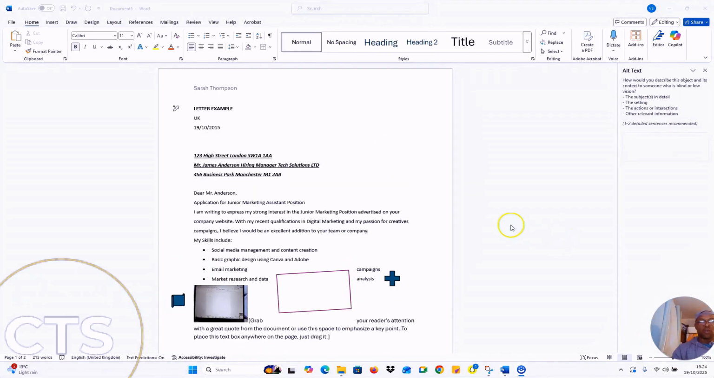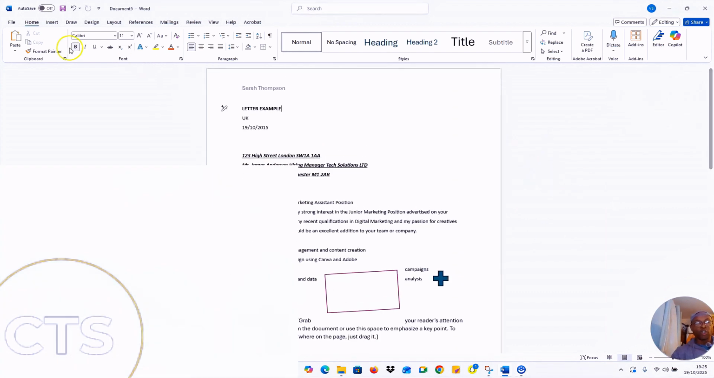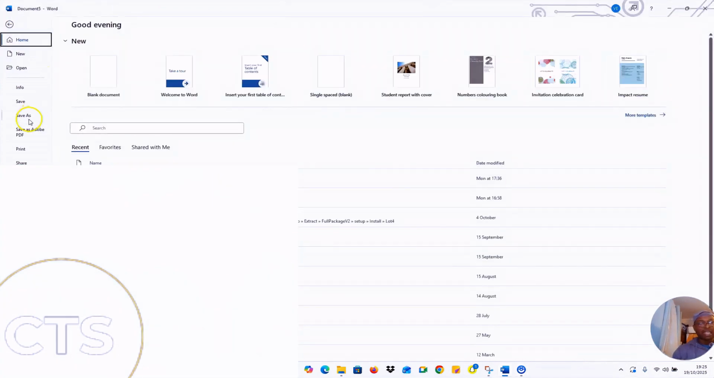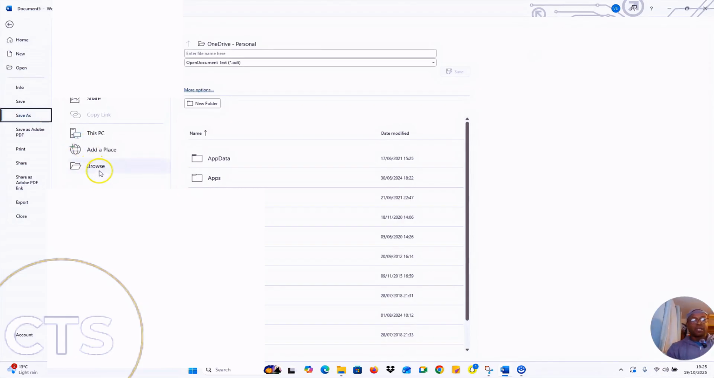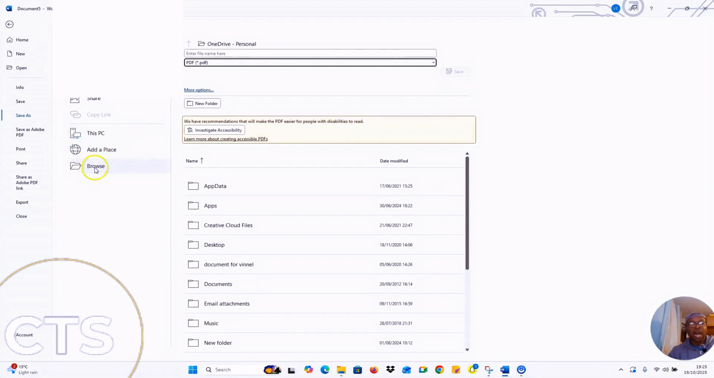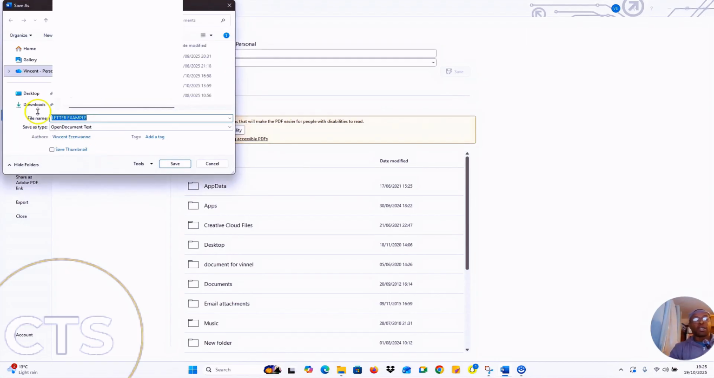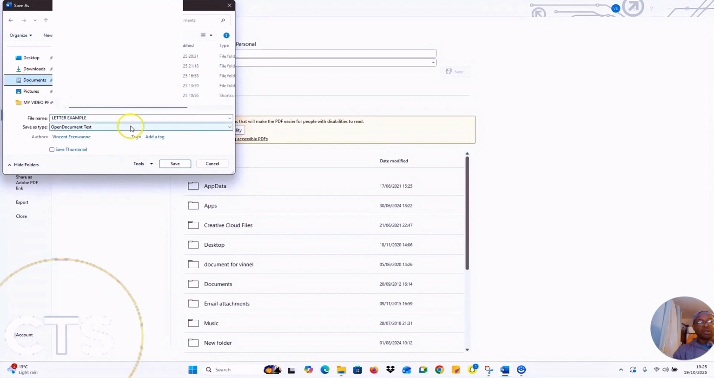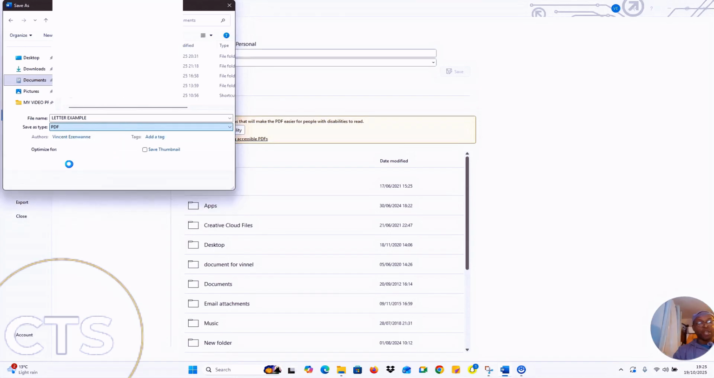Then you close it. If you want to save the file or the letter, what you need to do is select file, select save as, select browse where you want to save the file, but also we want to save it as PDF. Then you scroll down from the open document text, select PDF, then select browse. Then you decide where you want to save this letter. You can save it in the download section, or you can save it in the documents section, text, PDF. Then you select save.